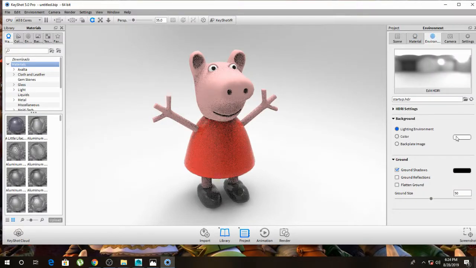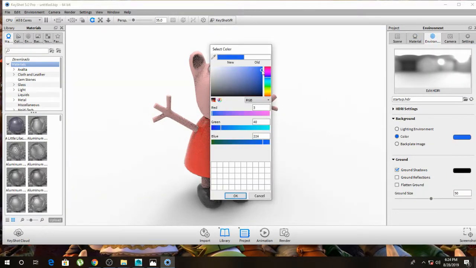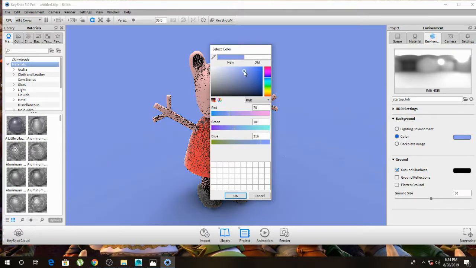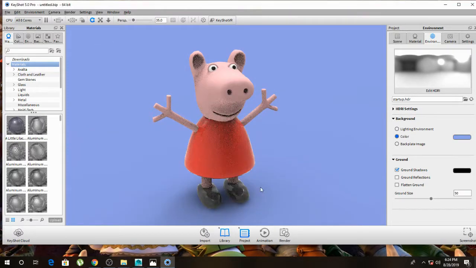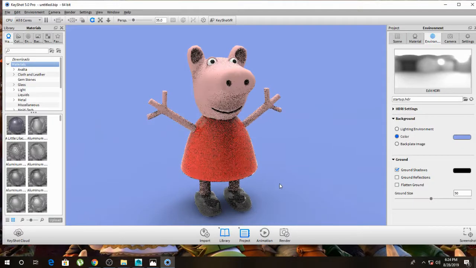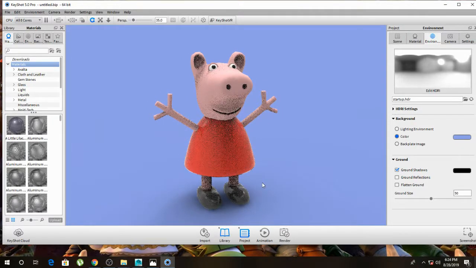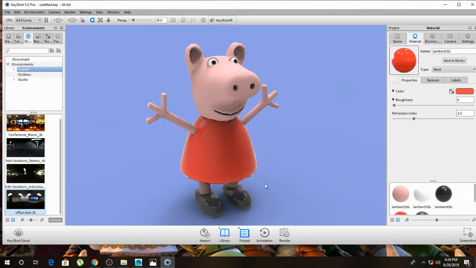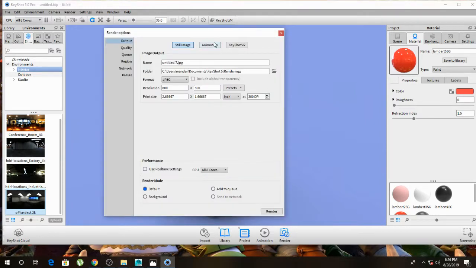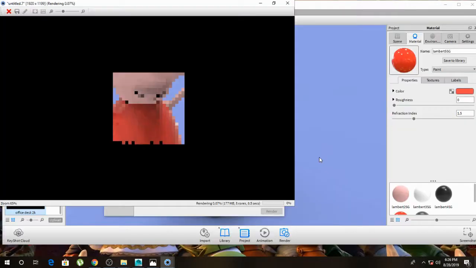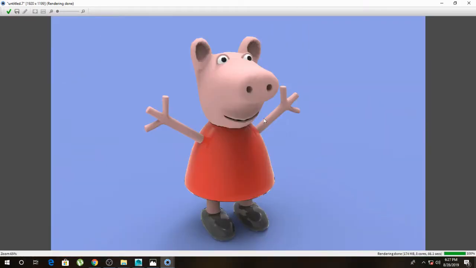For environment I'm going to give blue color. Okay, now I'm going to render this. Click on render. I'm going to select 1920 by 1110 and then I'm going to click on render. Okay, so this is our final render.